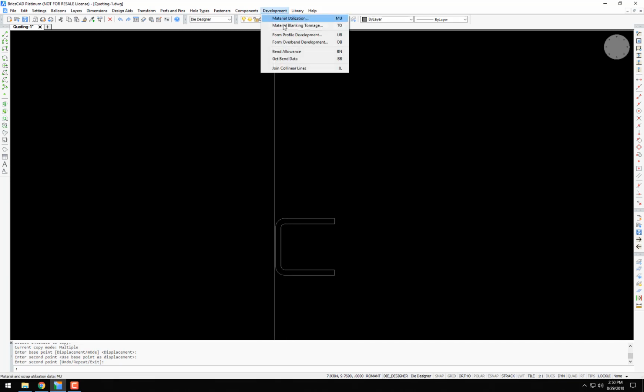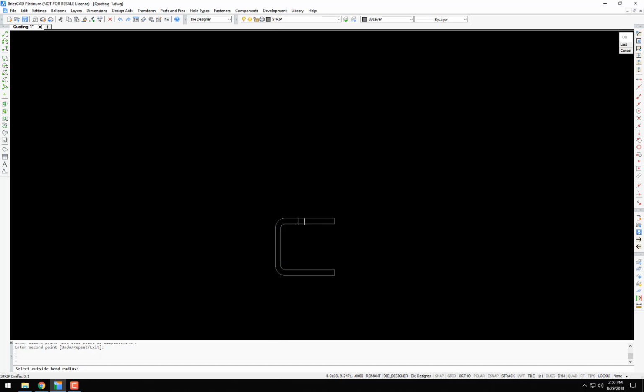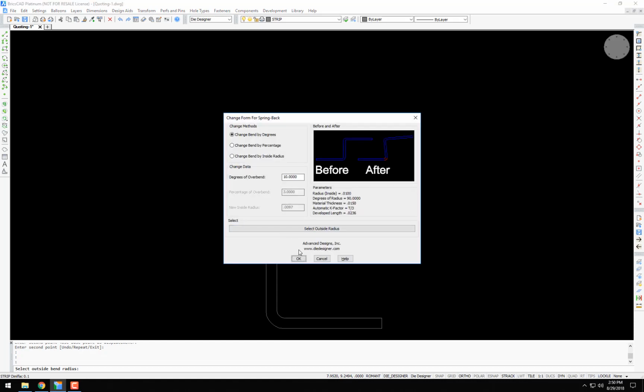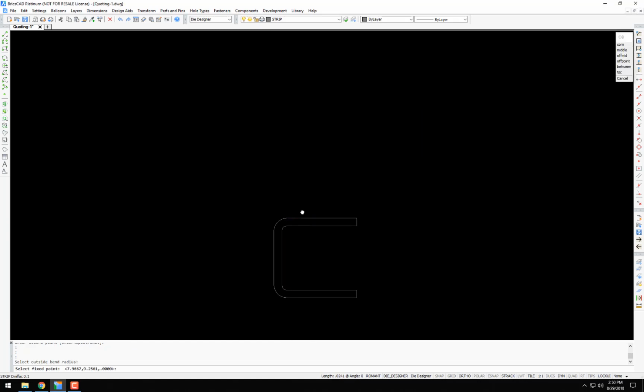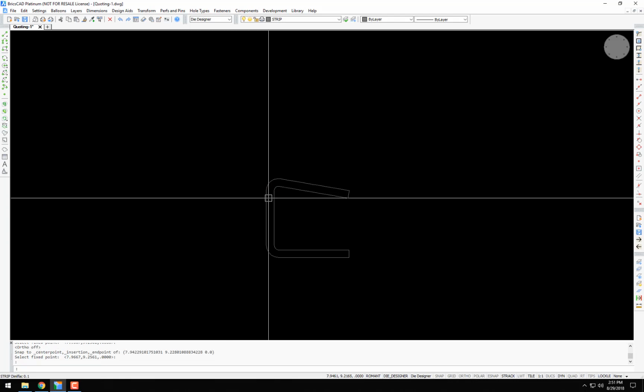Just to show you the overbend now, I'm going to copy this finished part down, and I'm going to go to development, and this time I'm going to go to overbend, OB. We have a few different methods: change by degrees, percentage, or inside radius. I am going to change by degrees, and let's leave it at 10. We'll select the outside radius, click OK. We want to change that fixed point to where the part is at die level, and it adds the overbend.